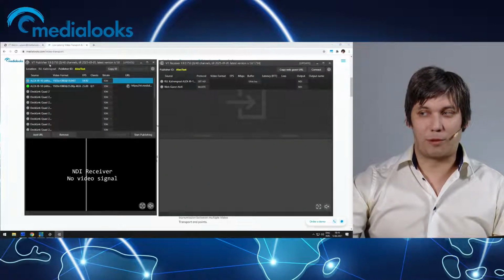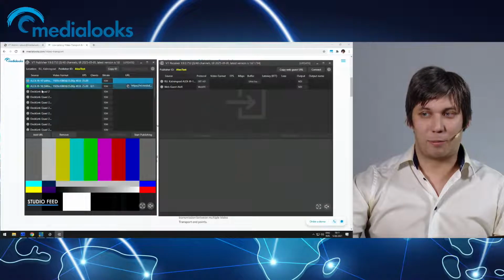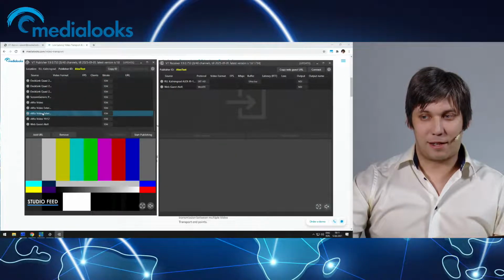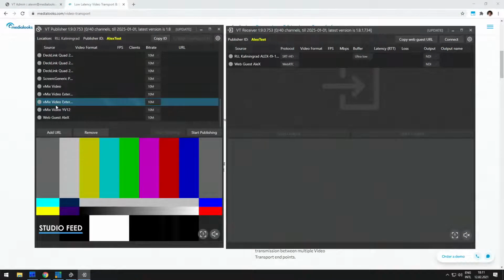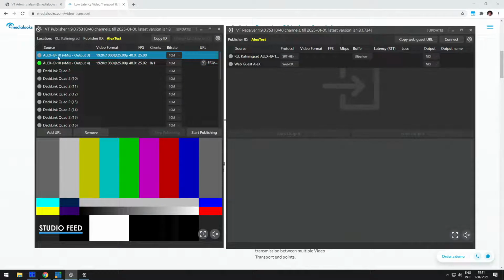As a quick intro, our solution is based on two applications. One is VT Publisher, another is VT Receiver. You just select the source at the publisher end. It can be any SDI or virtual output, in my case from vMix, or some of the NDI inputs at my machine. On the right side, VT Receiver has an option to receive the sources which we have published from the VT Publisher. For example, let me select this source here, and as soon as I click Start Publishing, it will immediately arrive at the receiver end.